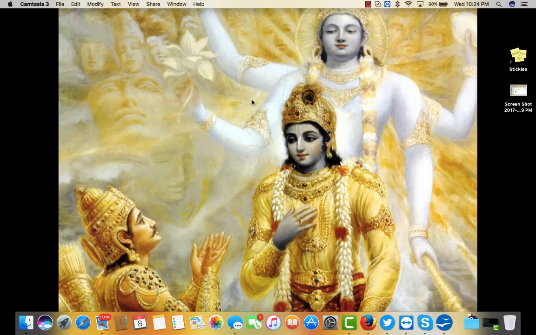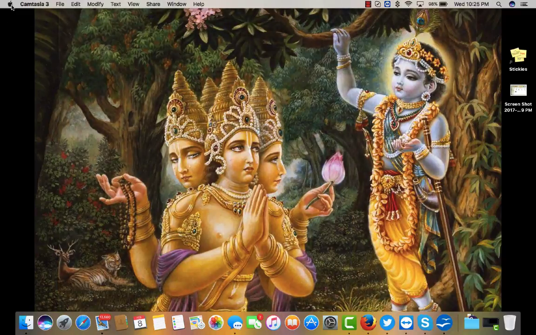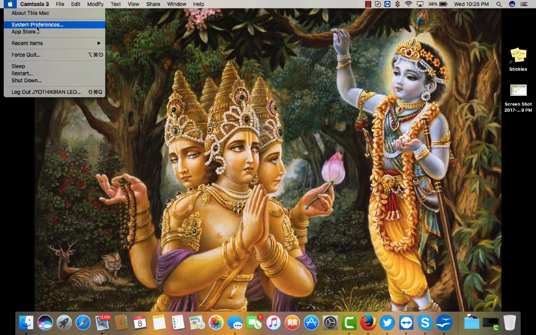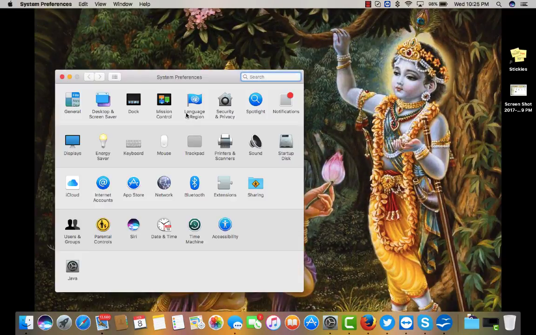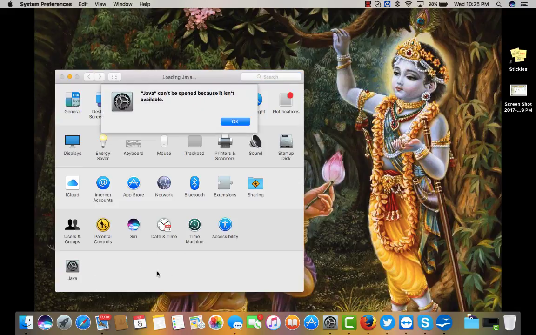So to make sure that Java is uninstalled, I'm going to confirm it by clicking on this Apple button and going to System Preferences. Here we get a bunch of options, and I'll go to Java over here, and when I click on that, it says Java can't be opened because it isn't available. This shows that Java is uninstalled from our MacBook.